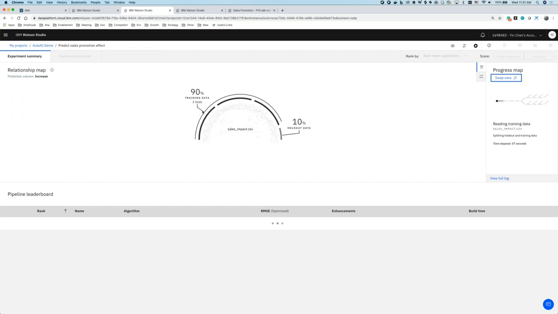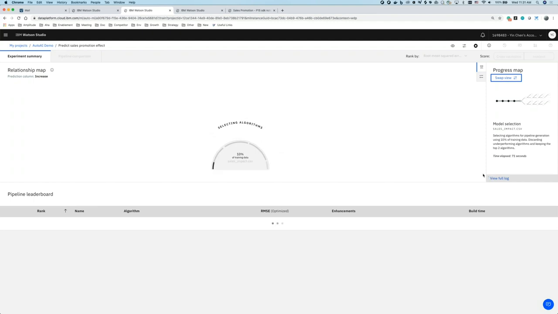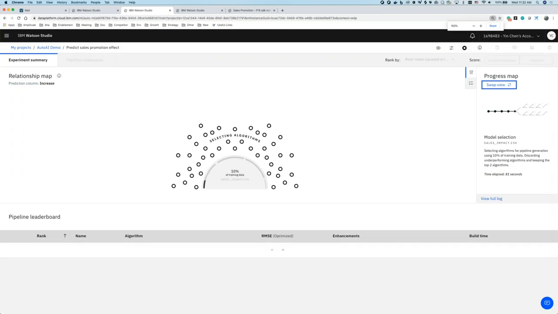Here you see that it starts to split the data. 90% goes into training, 10% goes to holdout. Okay, so right now it's selecting the algorithm. You see on the right-hand side, it is updating. I'm not sure, it's too small, but I can make it larger for people to read.